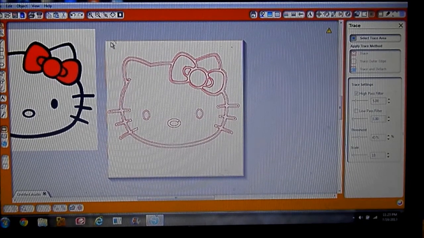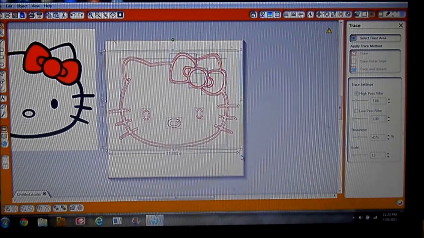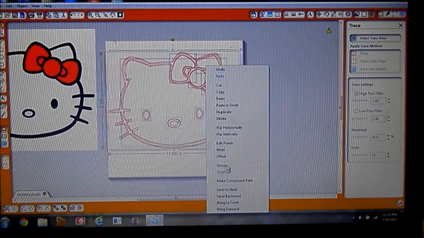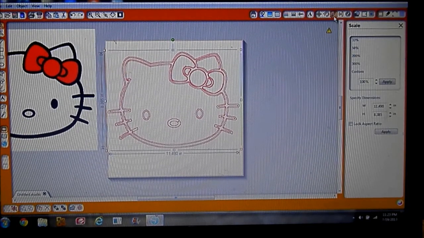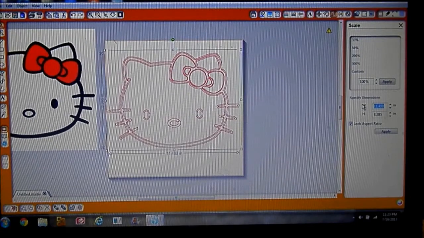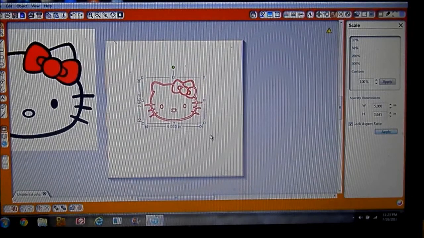I'm going to go back and select the entire image again, and I'm going to group it together, and then select the image and reduce the size. Now by that, I'm going to go up to the top toolbar and select the scale, open the scale window. I'm going to lock my aspect ratio. I know I want my width to be 5 inches, so I'm just going to highlight that and type in 5 and apply. That'll decrease the size of the image.